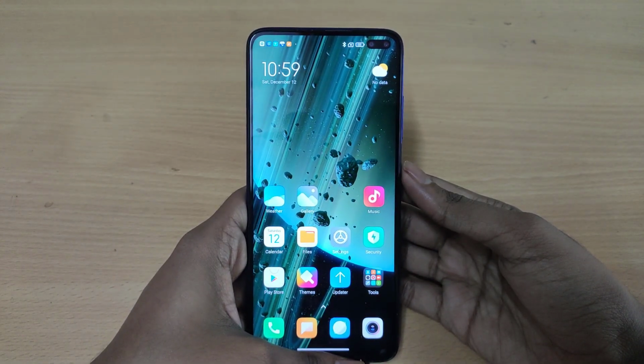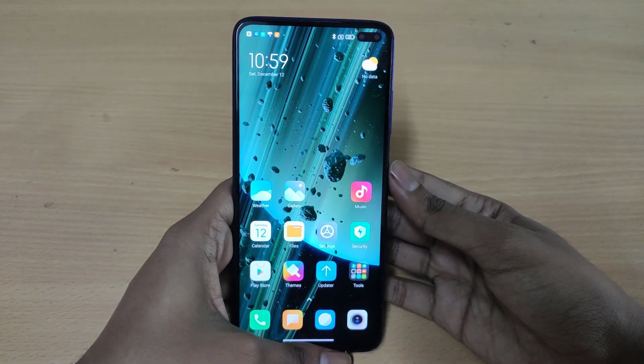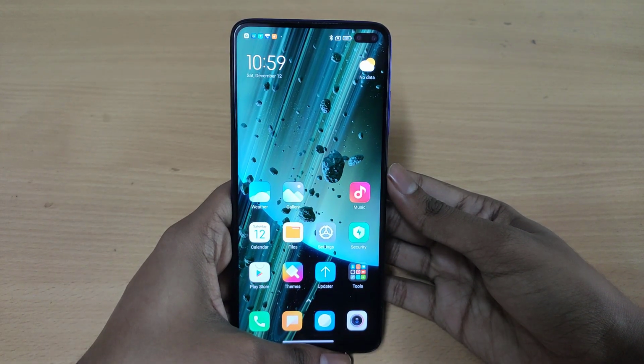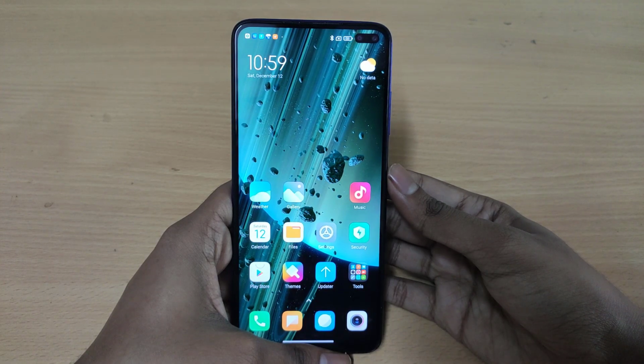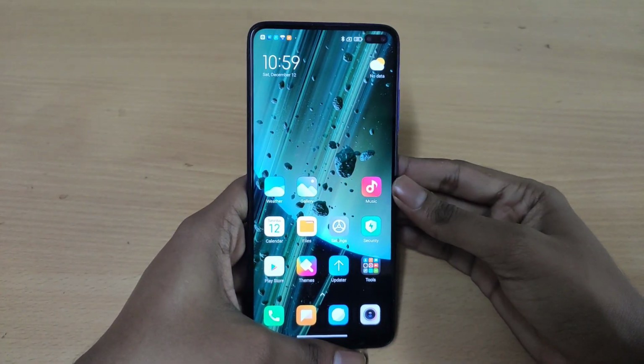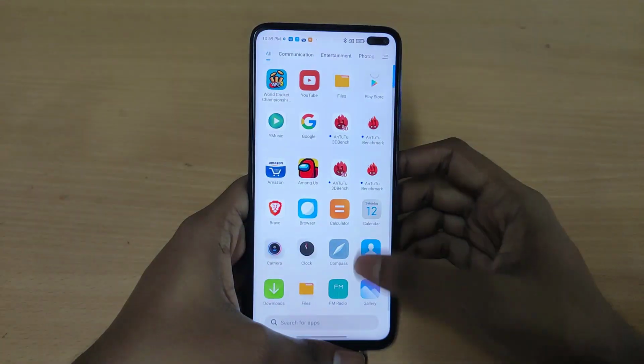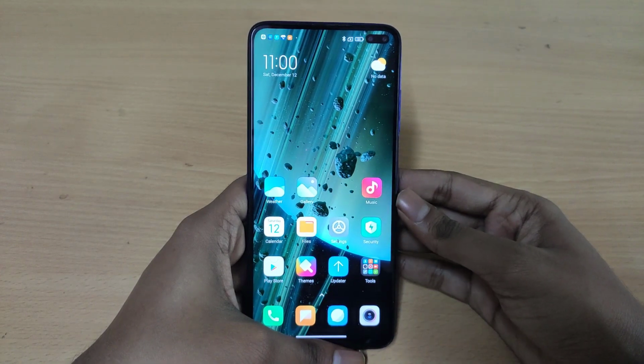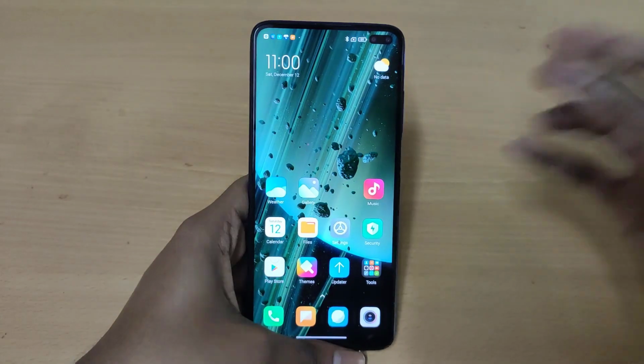So today I'm gonna review MIUI 12.0.2, which is based on Android 11. This is the first time MIUI 12 has released a version with Android 11. Today we're gonna see some of its features and let's see if it's ready for daily driving.